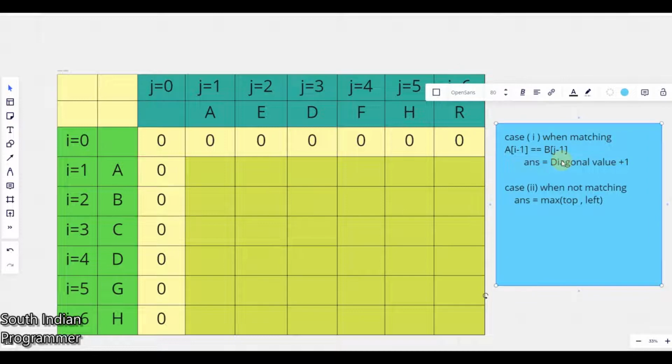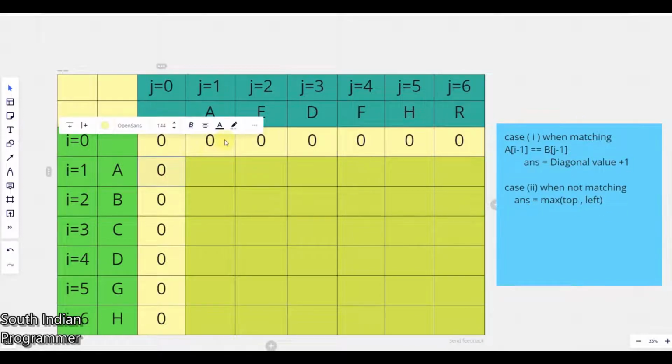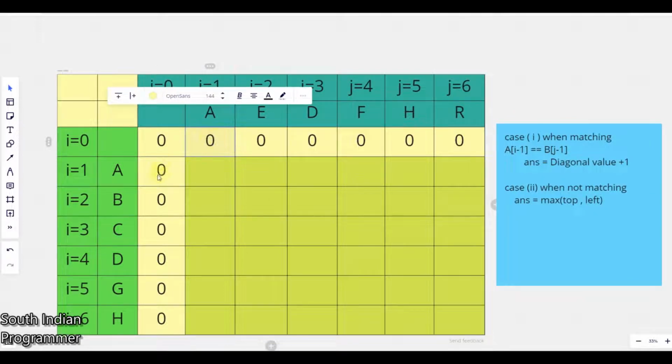When this is matching, you have to take the diagonal value +1, because the best value will be there. In this problem, why do we use dynamic programming? You have to solve subproblems, and using those subproblems you solve the whole solution. That's the reason we take the subproblems, and the diagonal value is where we have the maximum value. So that value plus 1 means we have the same thing and it's increasing. When it is not matching, we have to take the maximum of the left or top value.